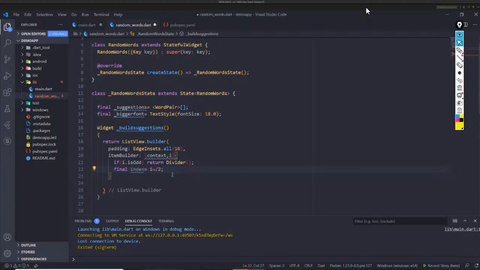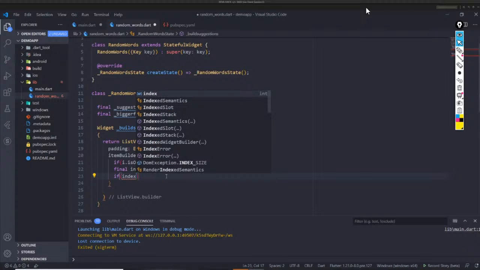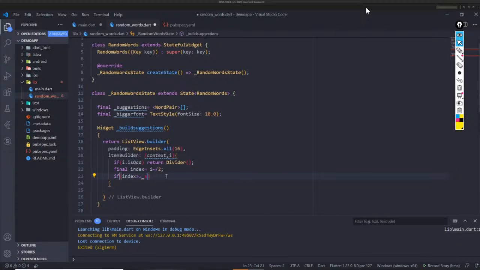So every time we divide the I by 2, it will return a float, right? Like 2 divided by 2 gives 1.000. So we're going to use this operator, which only returns the int value of it, not the float value. Then again, if index is greater than or equal to the suggestions array that we created, suggestions dot length, then what we are going to do is suggestions dot add all. It's going to add some new words to the array.